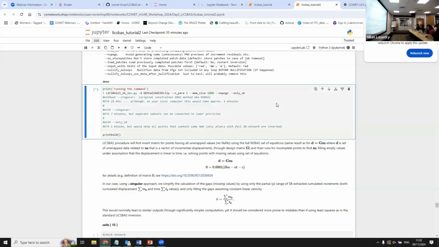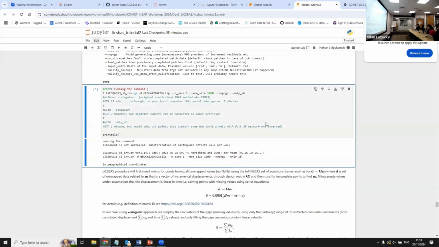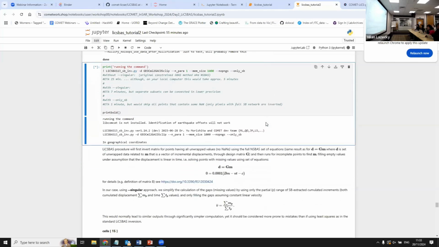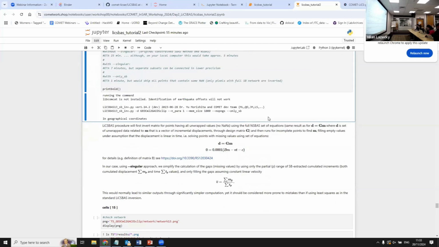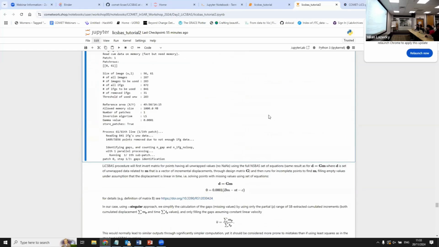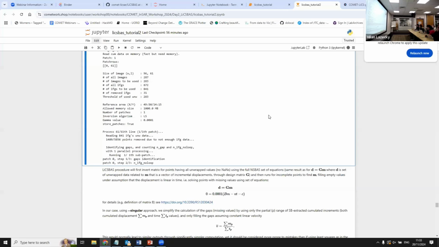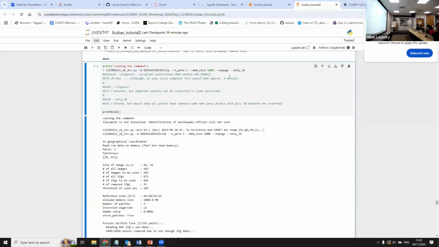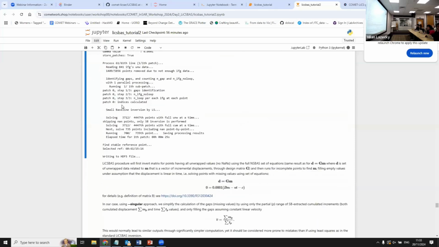So when I try doing only SB, we might see that not everything gets covered, but this will be good to show. It takes a little bit of time, but only SB is a very fast inversion. You can see the estimated time would be 1 minute. With the Singular, it can take 7 minutes. If you use the standard LiCSBAS approach, it can take 25 minutes. So that's basically the main difference.